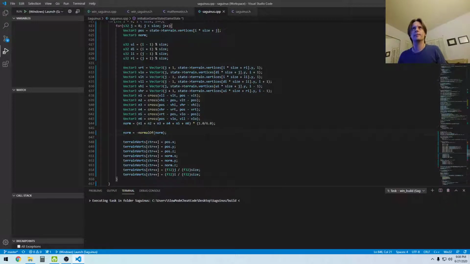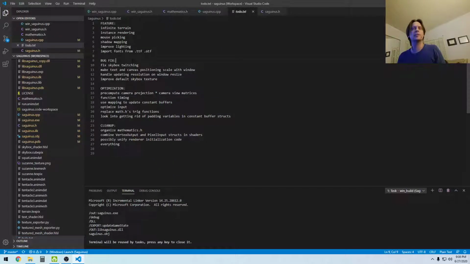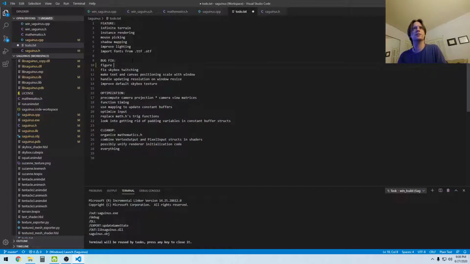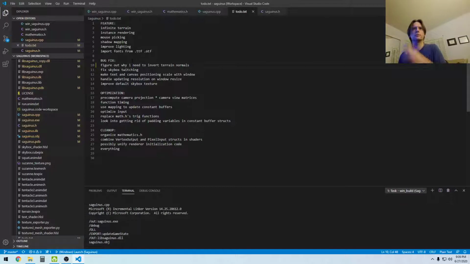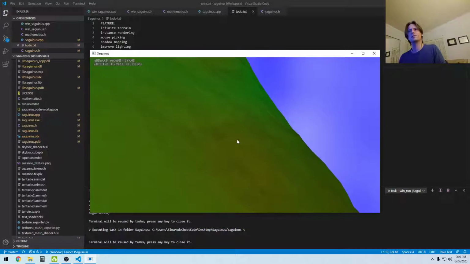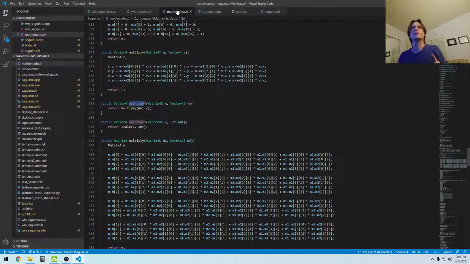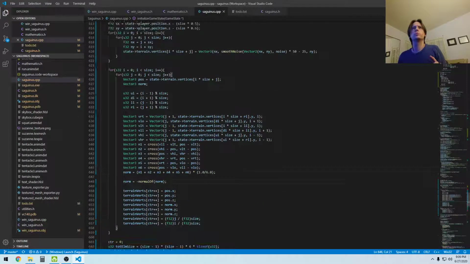I don't really like that, but I'm going to put on the to-do list under bug fix to put this at the top of the bug fix. Figure out why I need to invert terrain normals. And to be honest, I guess it is working. Let me make this a little bit more severe.